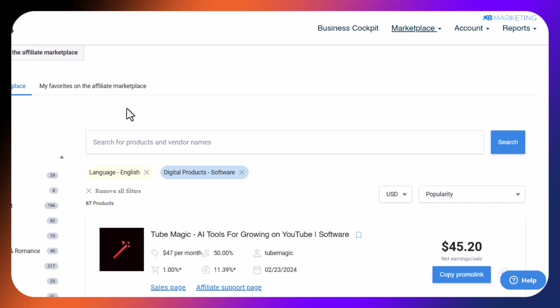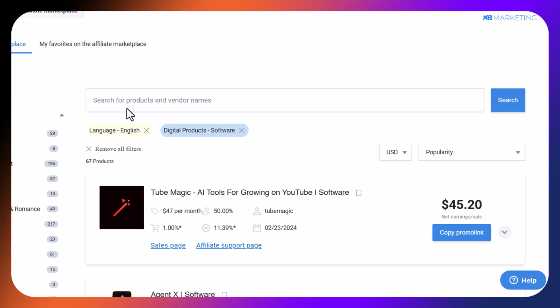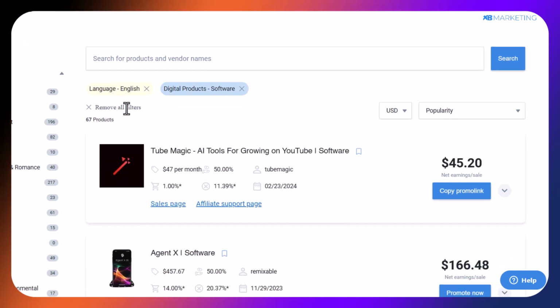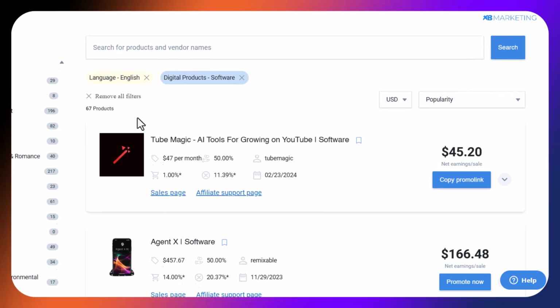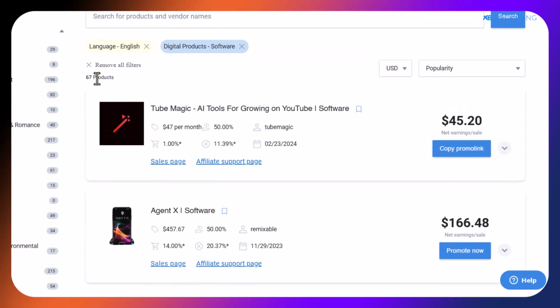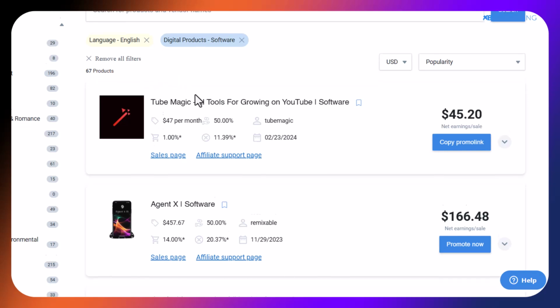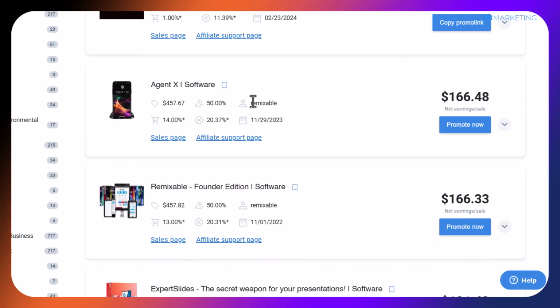All you simply need to do is to make a sale once, and once your customers continue using that product, you're going to keep getting commission. Okay, so basically, as you can see here, there are over 60 products in the software category section that you can pick from and start promoting right away.